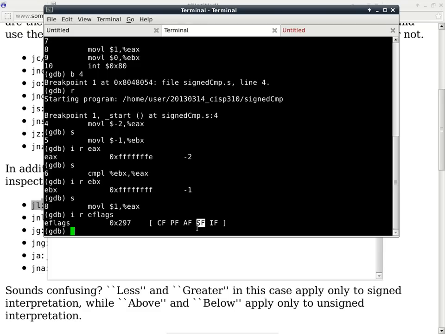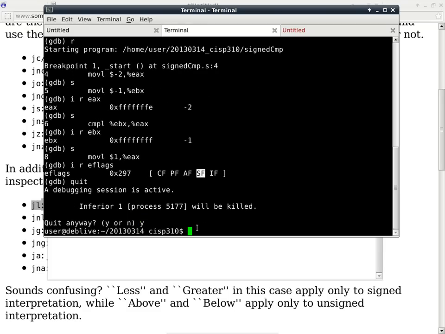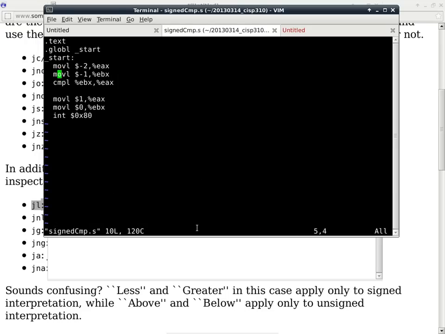No questions? So let's go ahead and change the program just a little bit. Let's see what happens when I change this to a 1, okay?